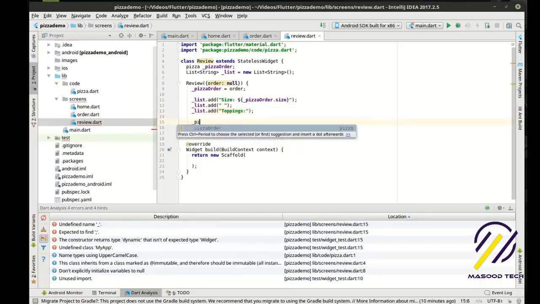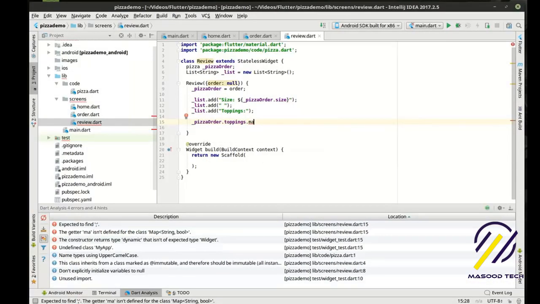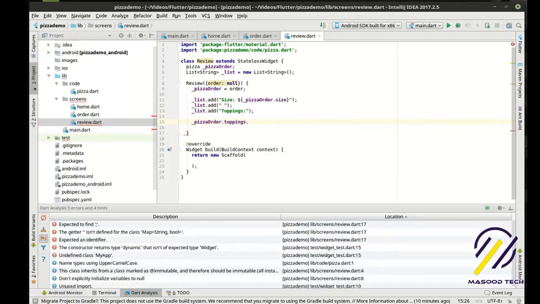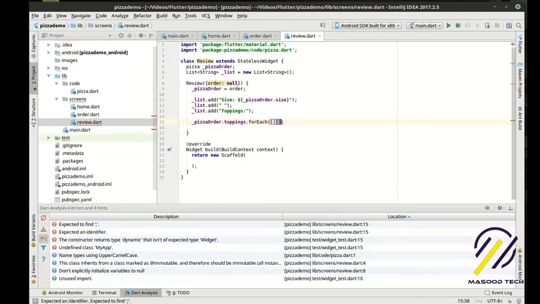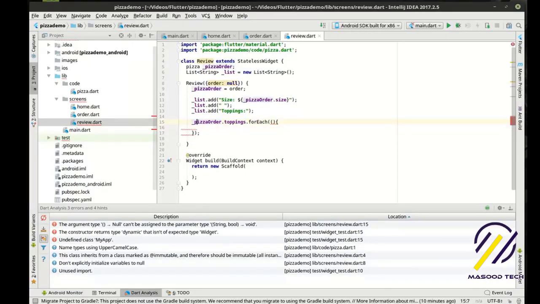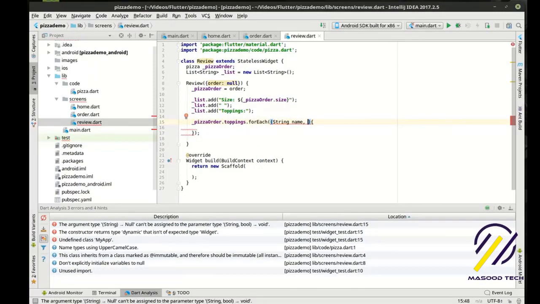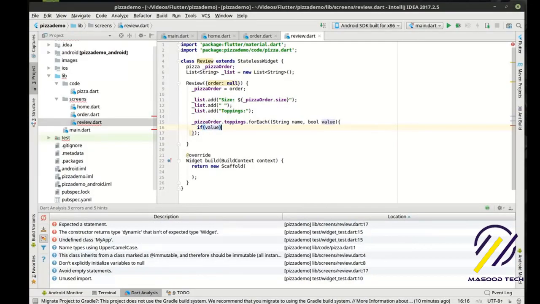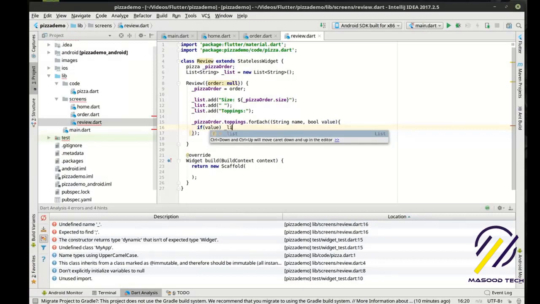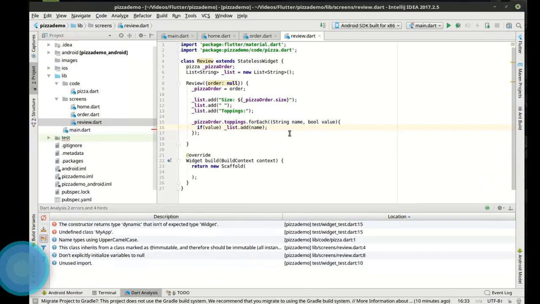We are going to say toppings dot map. This is why I put it in a map, so we could do the for each. And then we're just going to say bang bang, and then do that. Create our anonymous function here. So then we got the name and the value, and we're going to say if value then add the name there. So pretty easy to understand.